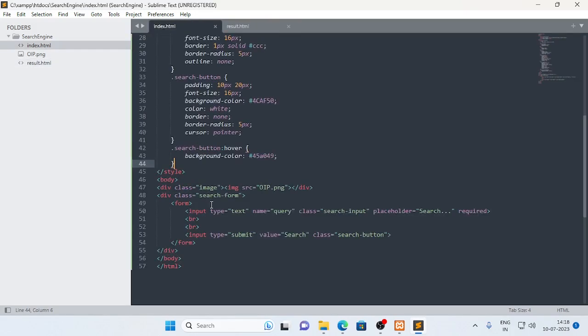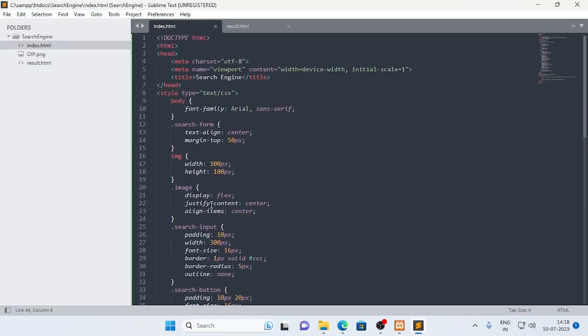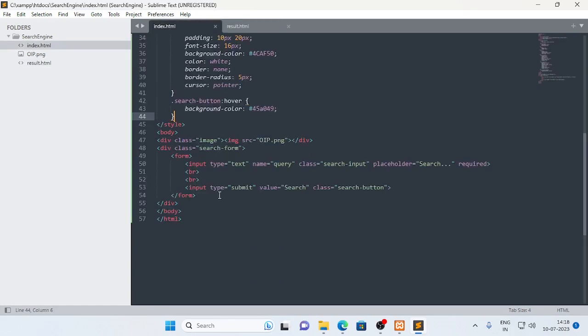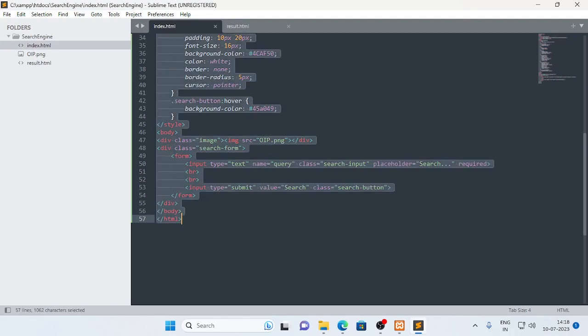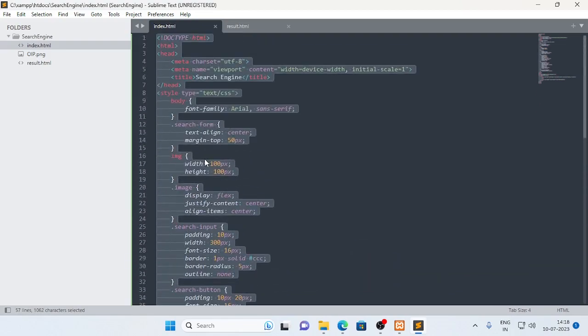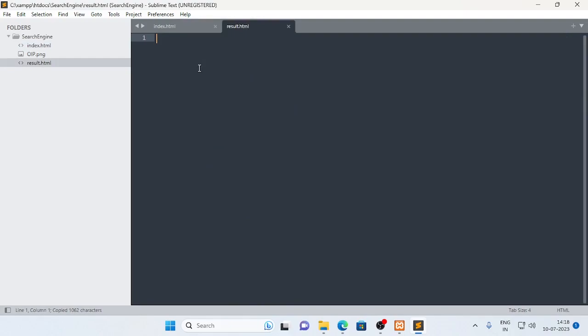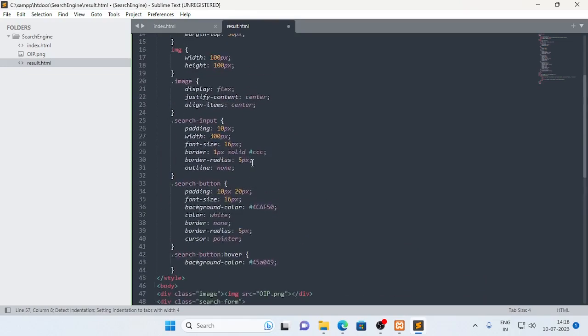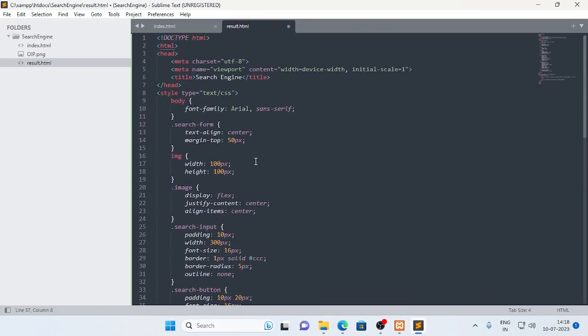Now I wanted to have the same design in the result, because I also wanted to have these particular forms in the result page. So I'll select all by pressing Ctrl A, selecting all the text from here, Ctrl C to copy, and come here in the result.html. Just press Ctrl V and everything will get pasted.